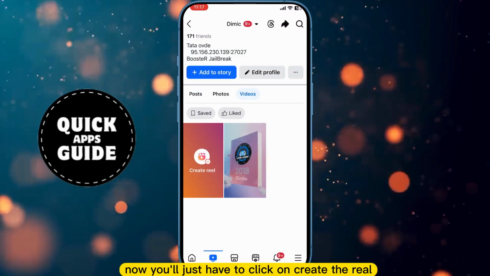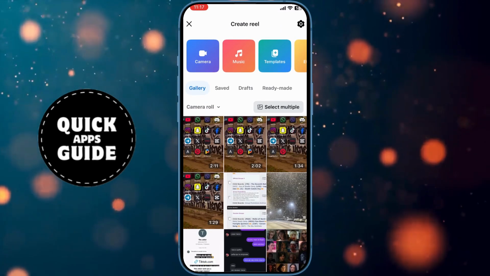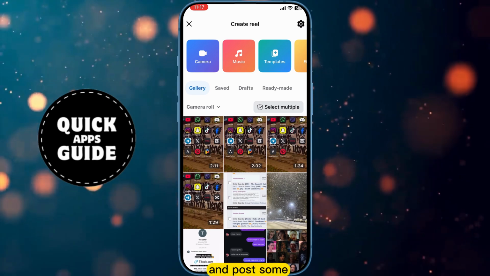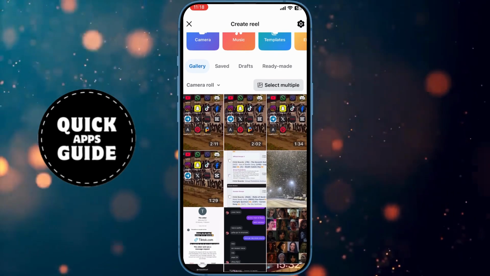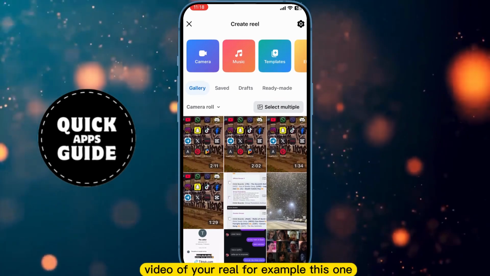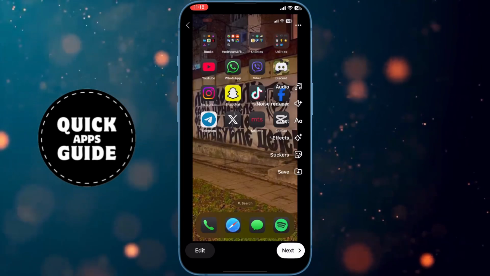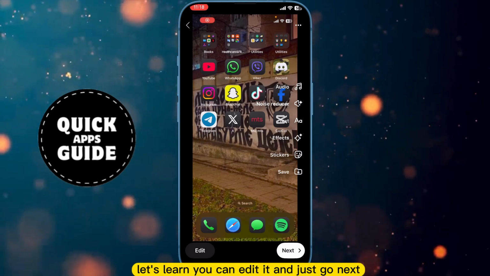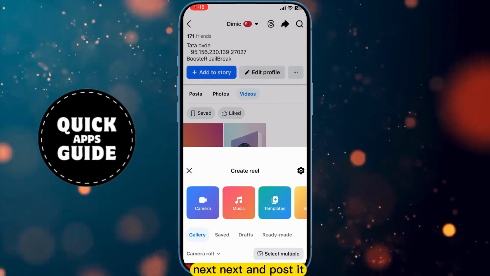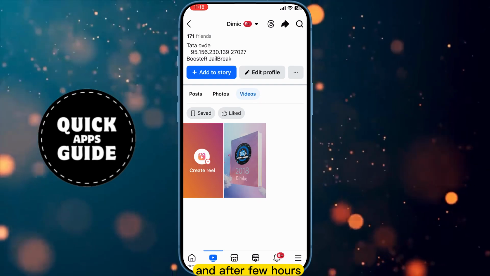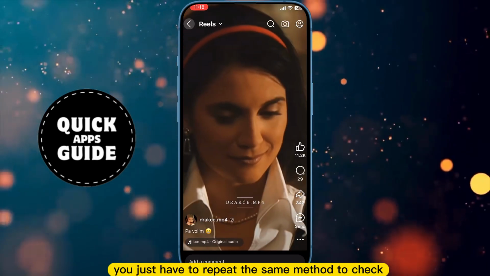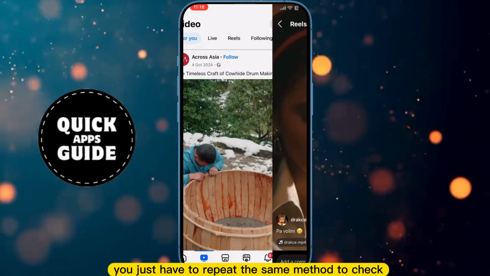Now you will just have to click on create a reel and post some video of your reel. For example, this one. You can edit it and just go next and post it, and after a few hours you will just have to repeat the same method to check your video views.